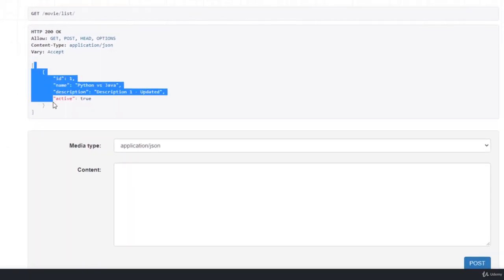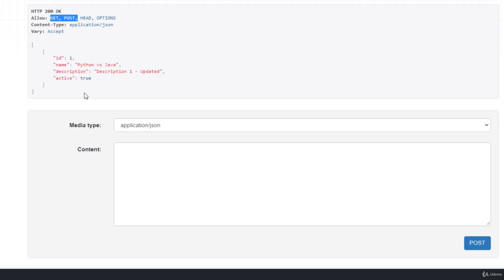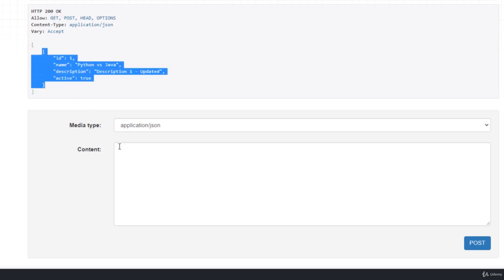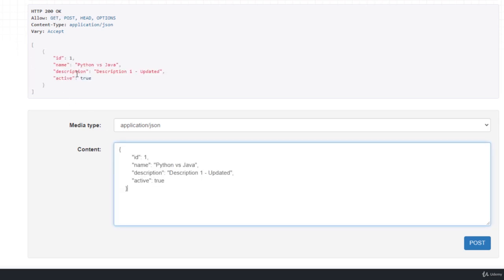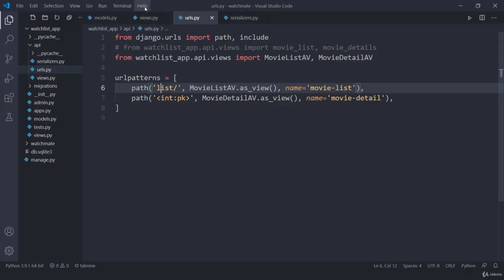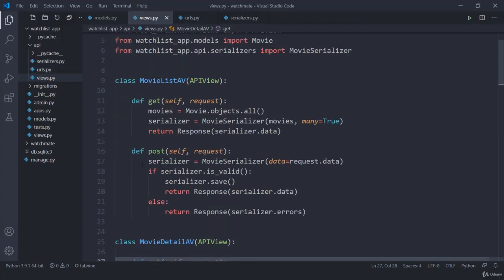Right now, currently we only have one element. That's why we are getting this. And you can also check we have get as well as post method. Let me add few other elements as well. So our get request is working fine. Let us test our post request, which is this one.